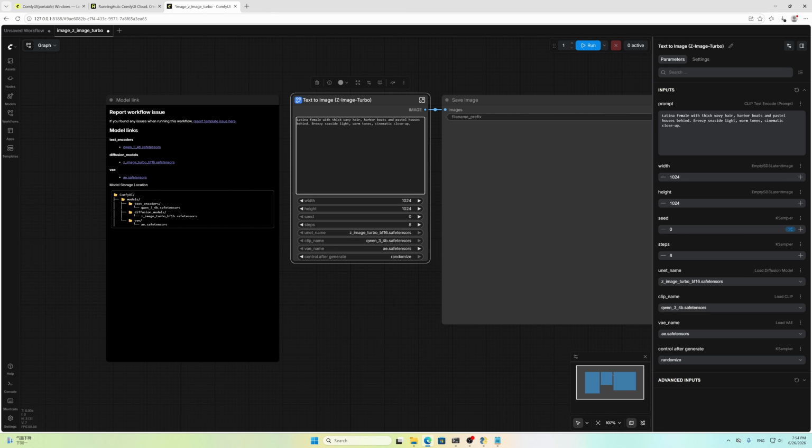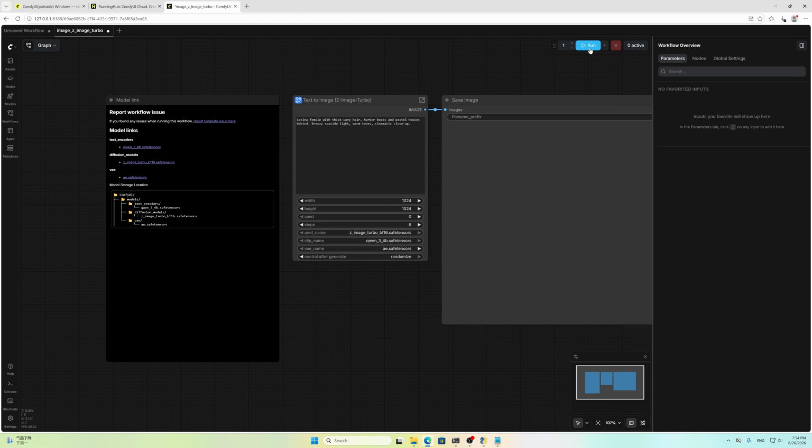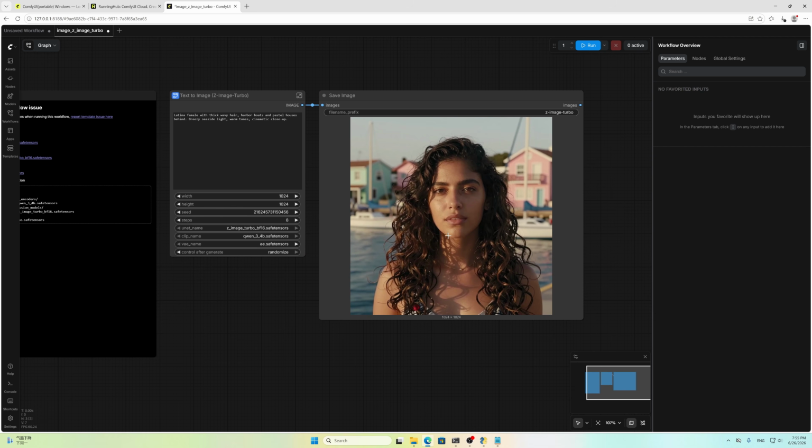Here's the prompt, Latina female, and here's the size settings and other settings. Click run here, and then wait a few seconds. And this is how you can generate images using ComfyUI. Quite simple, right? And the generation process is totally local. Privacy first. You can use this model to generate anything you want.